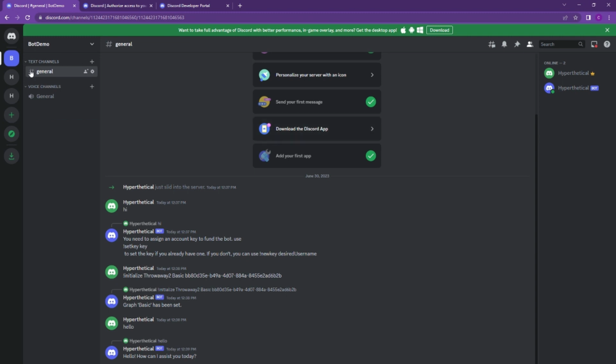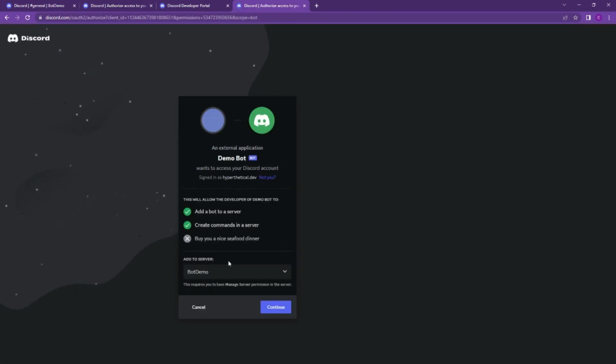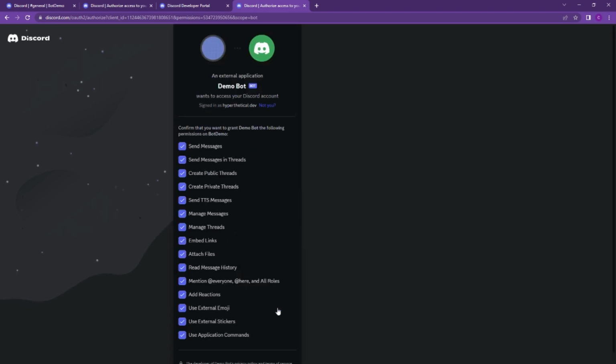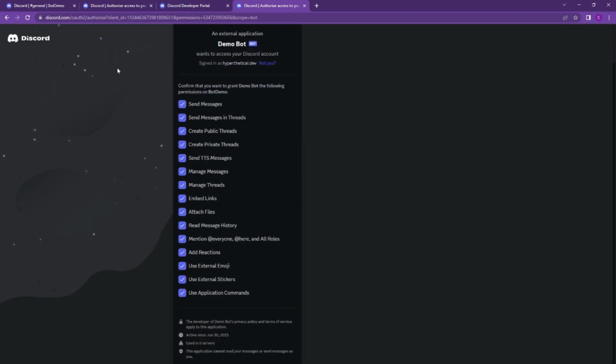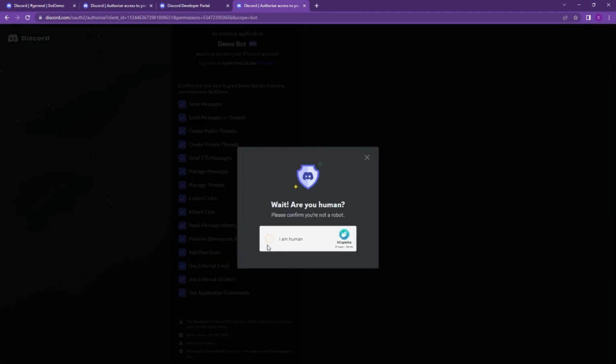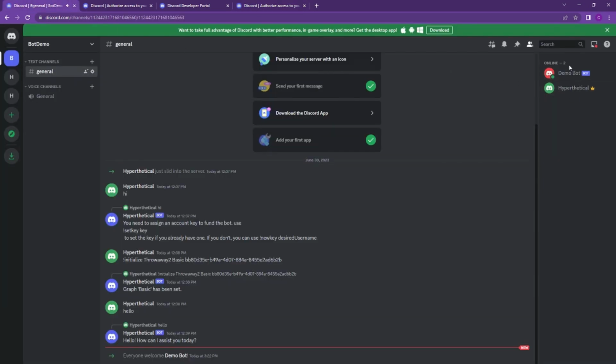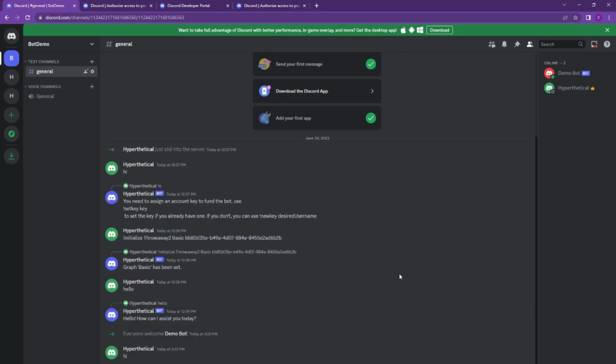So I have a server here, bot demo, and I'm an admin. So just paste it into your browser. You can select which server. And there's all the permissions you set in the console. So just allow those. And there you go. You see the new bot in your server. And no setup required. It should just respond as the graph you've configured in that file.